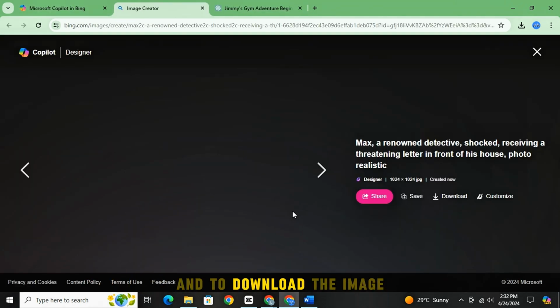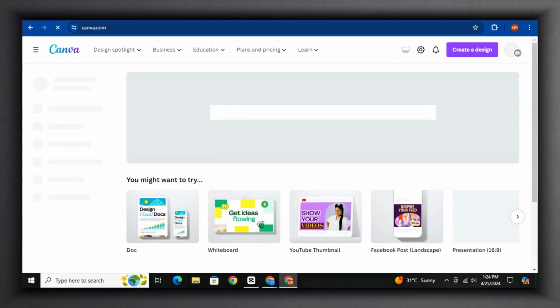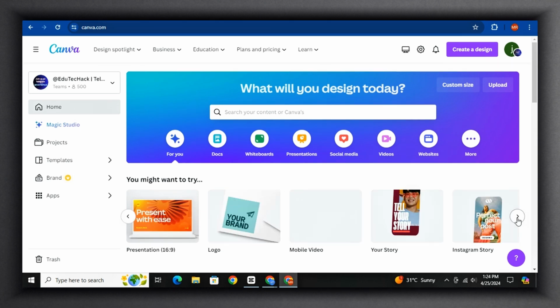And to download the image, click on the image, then just simply click on download. Yeah, that's how simple it was. Now let's do the magic in Canva. You can use the free plan, we don't need premium assets.